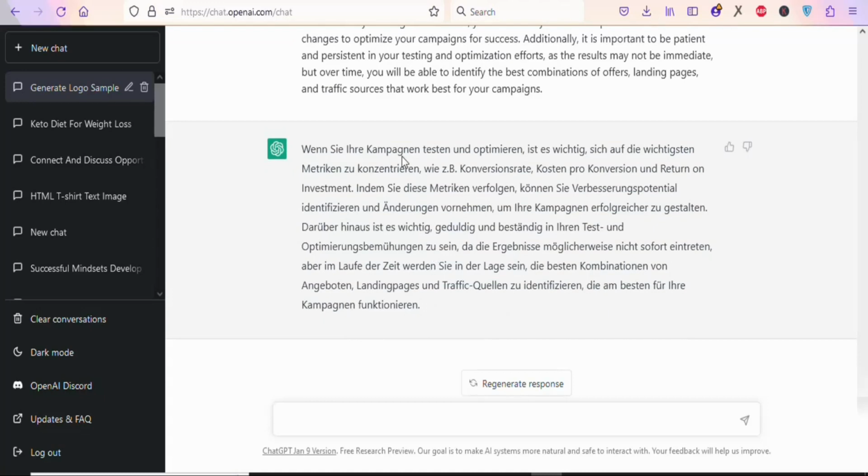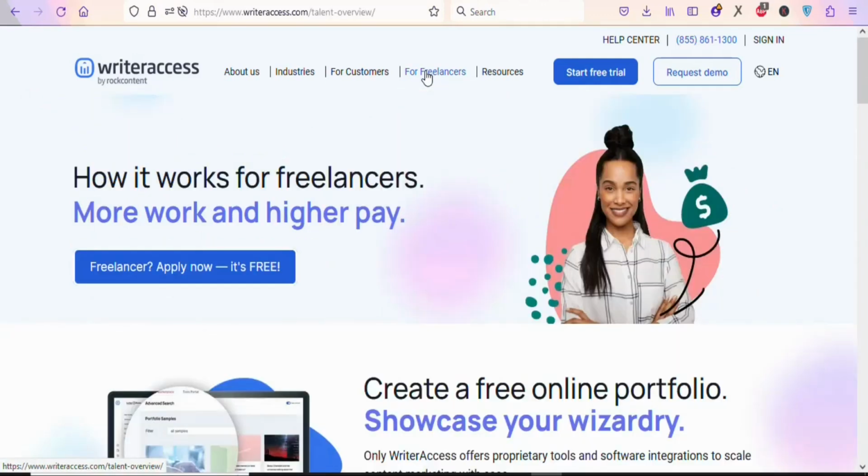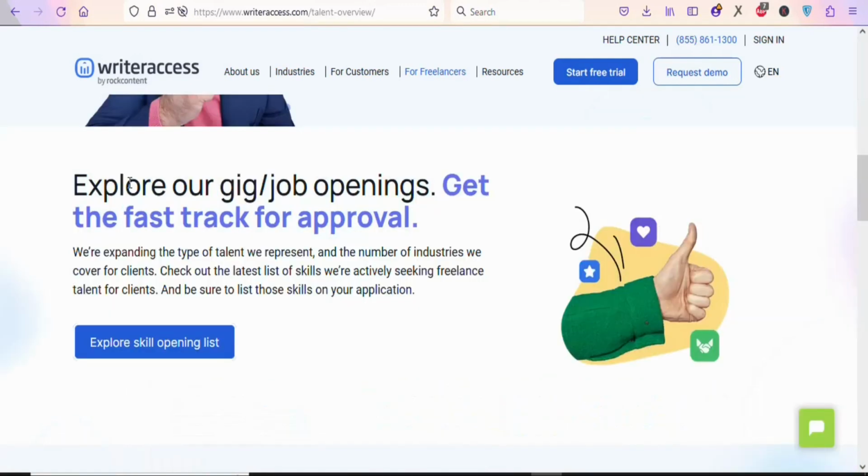The next step is that I'm going to show you how to make money with this particular content. So you are going to come on this website, writeraccess.com. This website is looking for workers. So what you have to do is just click right here for freelancers. Once you click on for freelancers, you can see right here you can work as a freelancer and you are going to get a higher pay. Once you scroll down and come right here, you can see explore our gig or job openings. So just click right here, explore skill opening list. So just click on it.